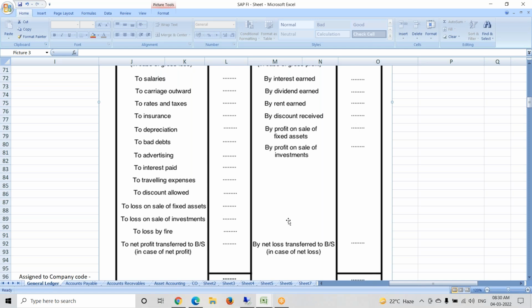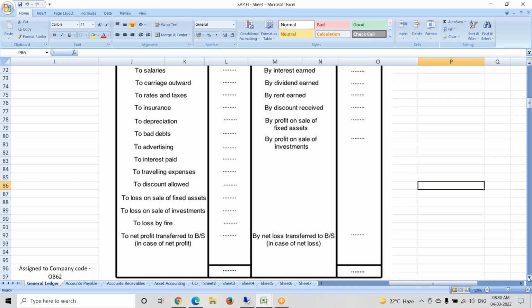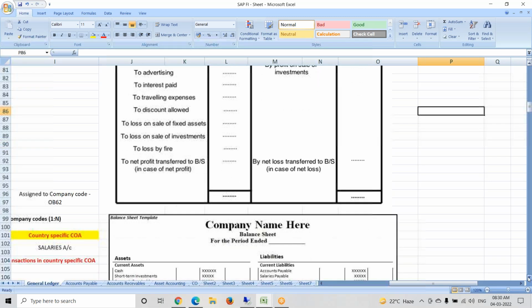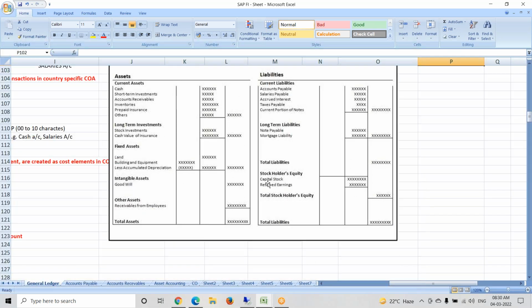Okay, am I audible or not? Clear, sir. Yes, sir. Now I got it. So whatever balance you carry forward to the balance sheet will go to our capital amount. Here you can see capital stock. Under this we maintain a retained earnings account.